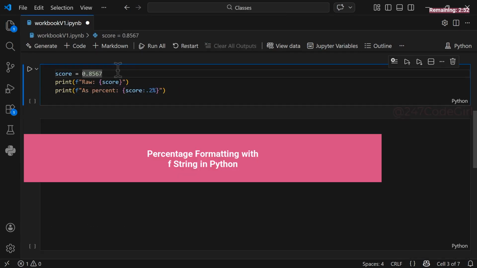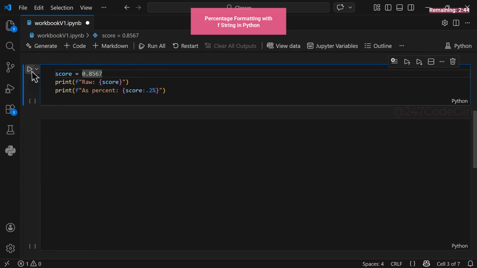Percentage formatting with F string in Python. Do you know how to format a number as a percentage in Python? I bet you don't. Let's do it with F strings. Here you can see I have a variable. This variable is a decimal that I want to display as a percentage. So I am going to use F string.